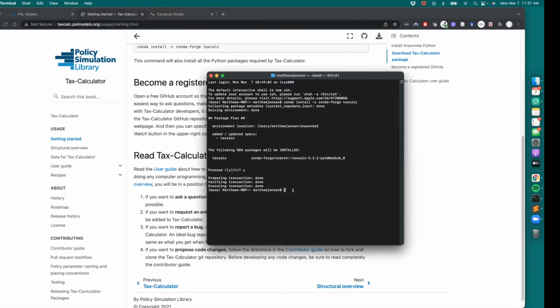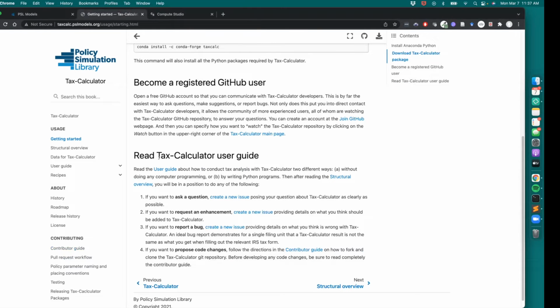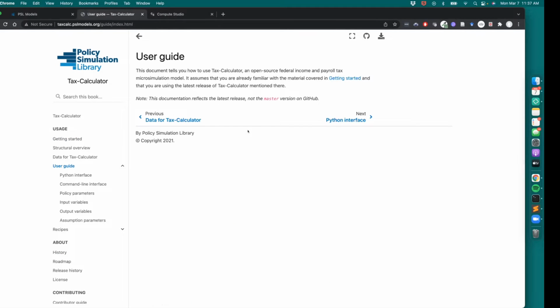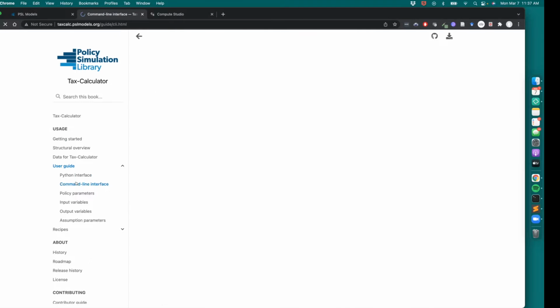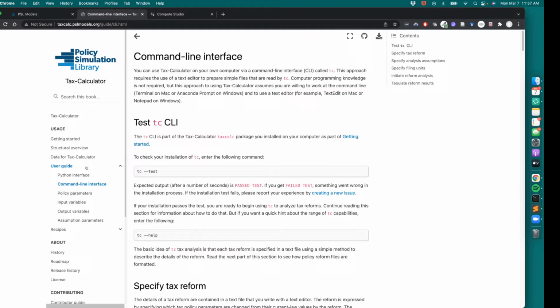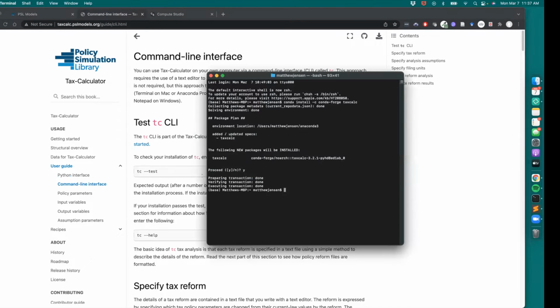Okay. So TaxCalc is now installed. We're going to jump over, just following along here, to the user guide, and we're going to work with the TC interface, the command line interface. This way, you don't even have to use Python on your machine. If you want to use the Python interface, that's all documented here too. But again, just to keep it easy peasy today, let's use the TC command line interface, which does not require our users to use Python.